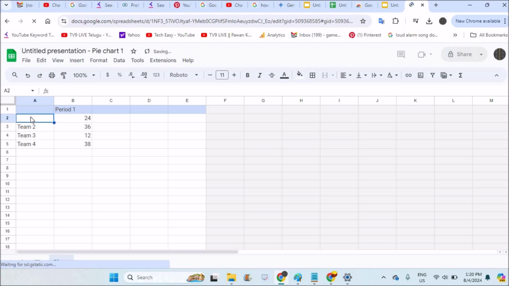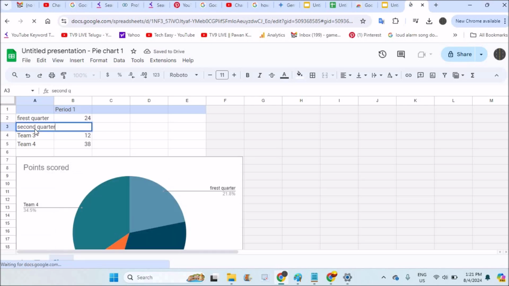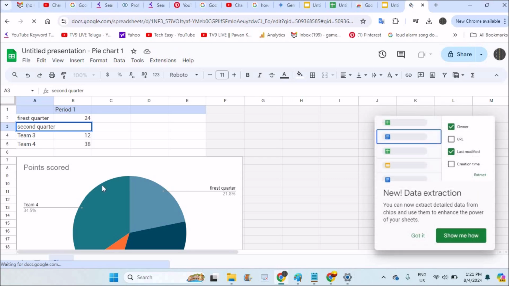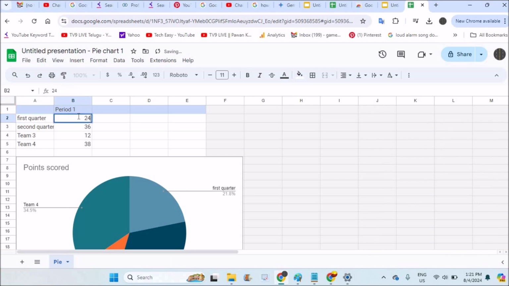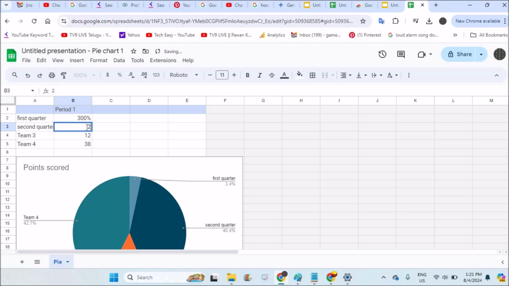For example, first quarter, and make it second quarter, whatever the data may be. The live updates will be shown here at the bottom. I made a spelling mistake here. For quarter, if I give something like it has increased by 300 percent, or 200, whatever it may be, immediately we see the first quarter and second quarter change according to the values here.